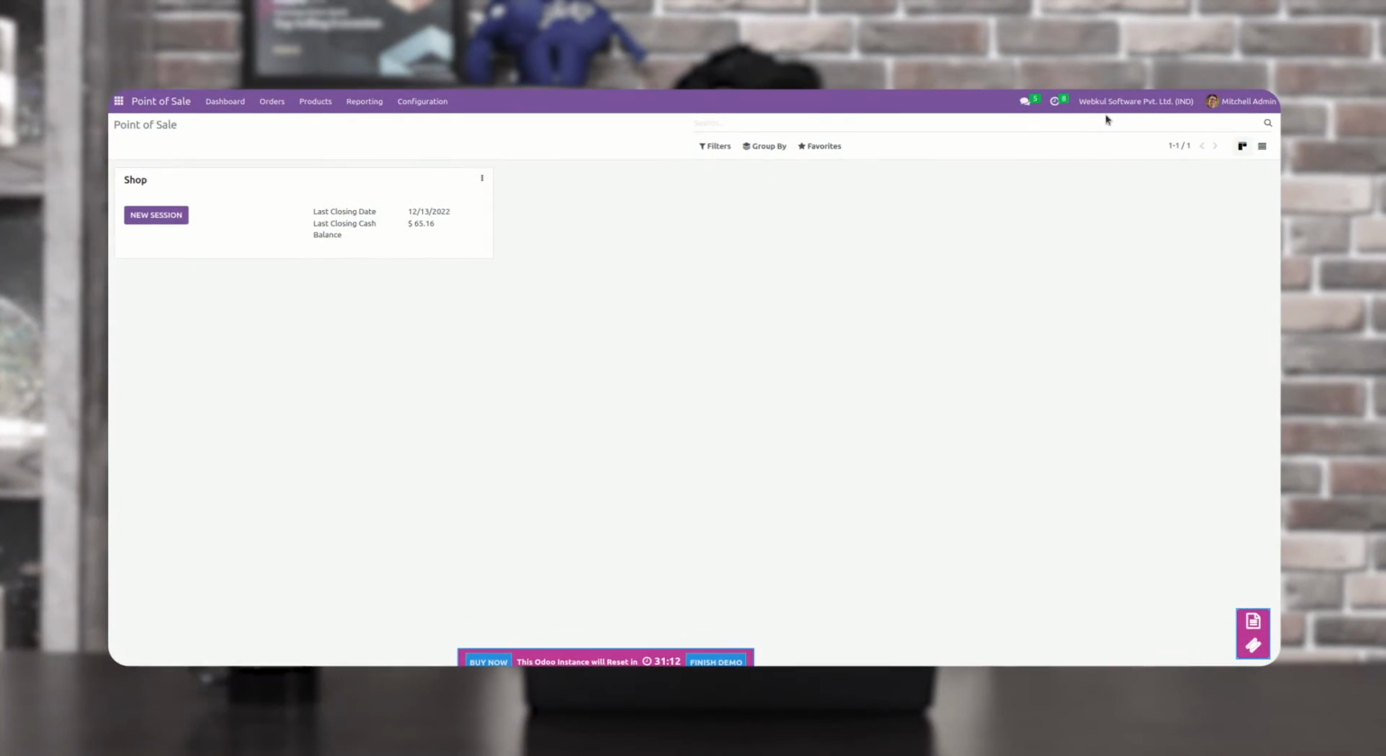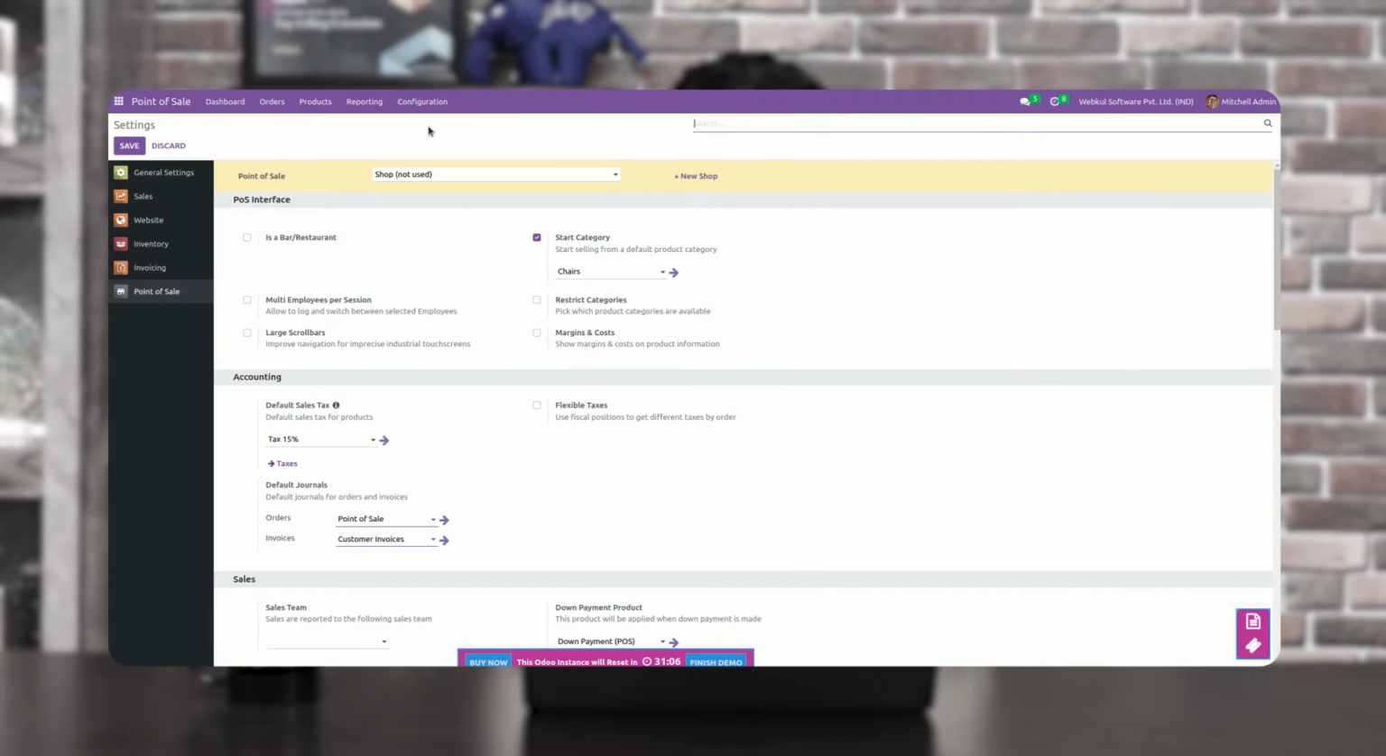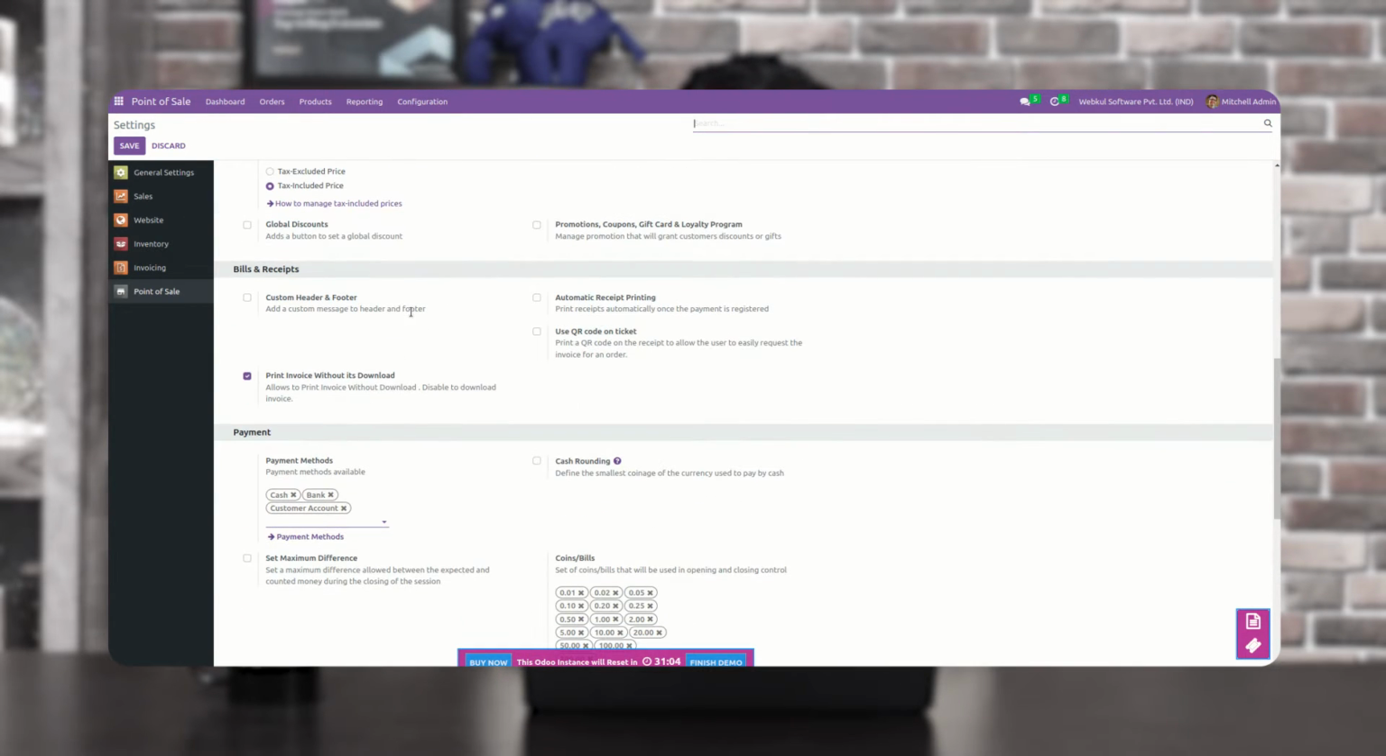So let's jump to the configuration part. After installing, move to the POS, open Configuration and go under its Settings. In the settings menu, move to Bills and Receipt and tick the box next to POS invoice without its download. This will allow the POS user to print invoices directly without downloading them.